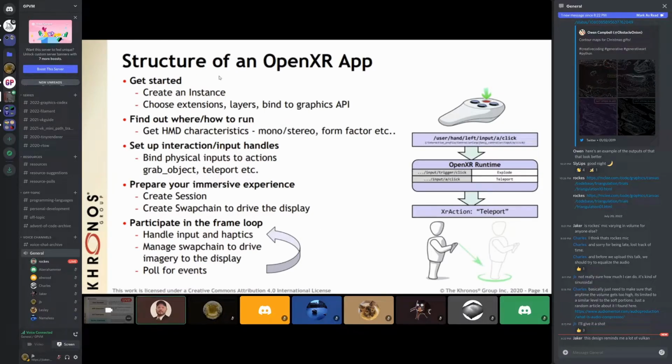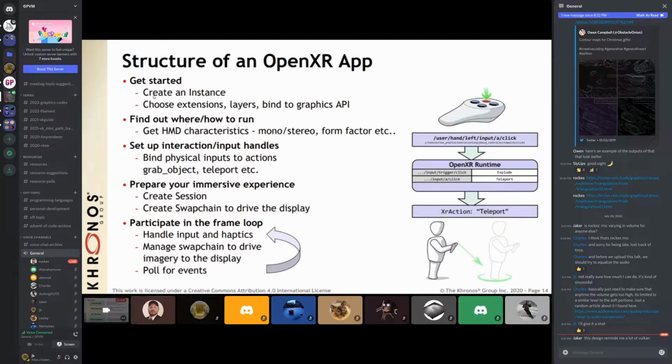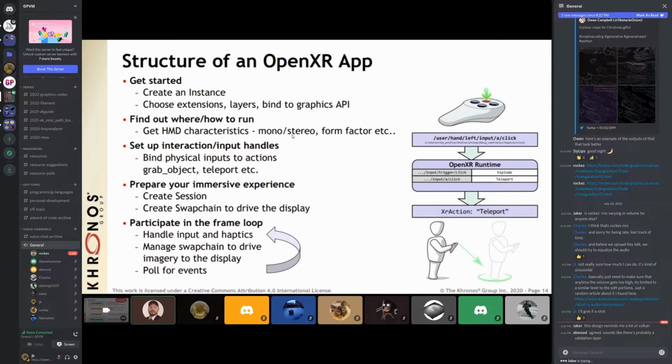All right, so this is the structure of an OpenXR app, and to get started, you need to create an instance, and you need to choose the extensions, the layers, the graphics APIs, find out how to run, get the head-mounted device's characteristics, the form factor, as I was saying earlier, either mono or stereo, set up interactions, input handles. You need to bind the physical inputs to actions, and here we have actions and action sets, and we'll get into that a little later.